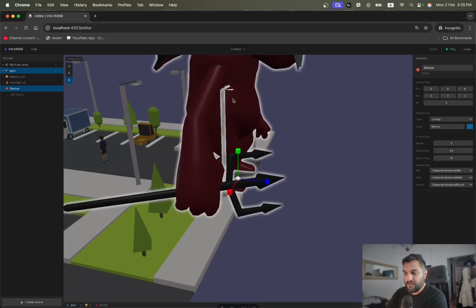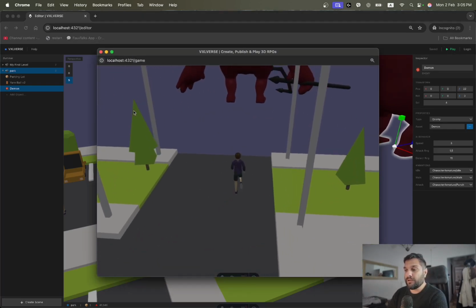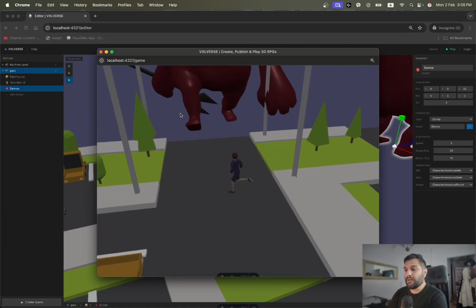Let's put him a bit far. The NPCs and the enemies don't have physics. I mean, they don't fall, they don't collide. And look now, we play it again. Now it doesn't follow us, but when we go here, it starts following us. And when we go near, it will start attacking.